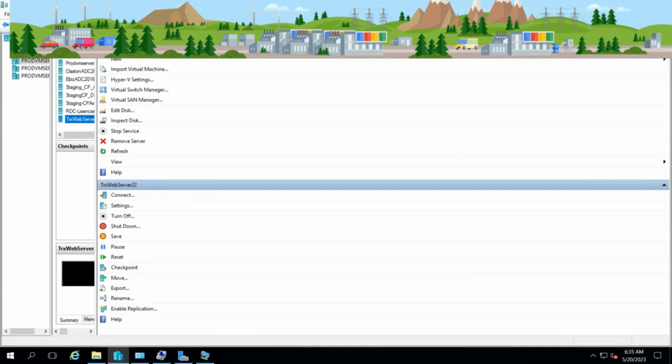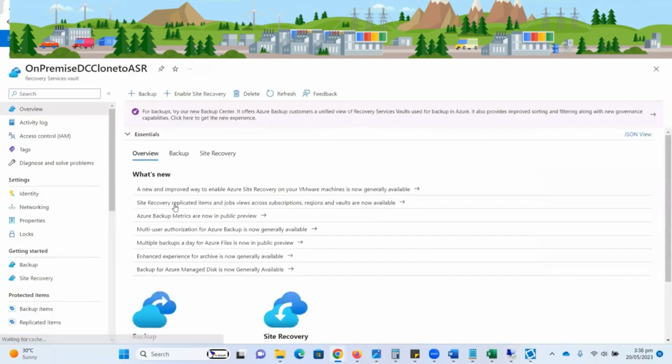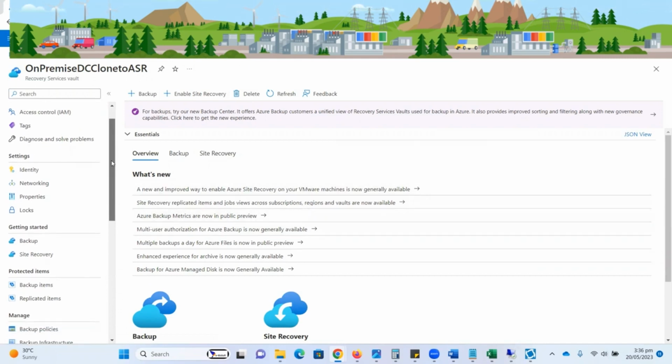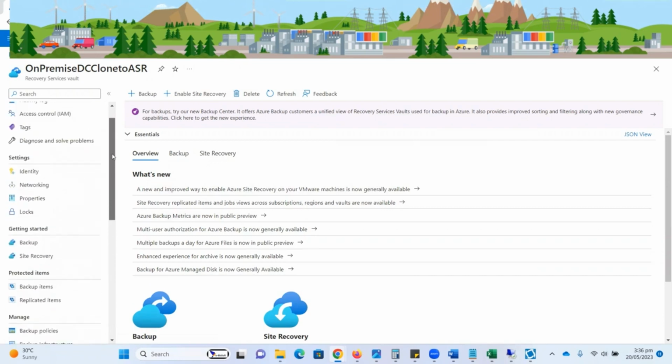So as we are done with the Azure Recovery Vault option, definitely we will go on our host side and see what kind of options we can implement inside our host for the purpose of replication and cloning. The go to resource button is available over here, and when I click on the go to resource button, here you can see on premise DC clone to ASR created, and we have all options available related to our DR plan.